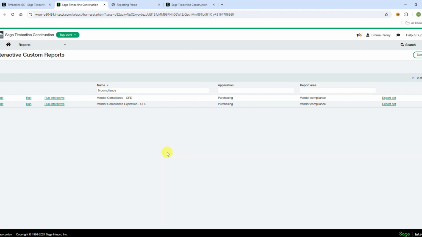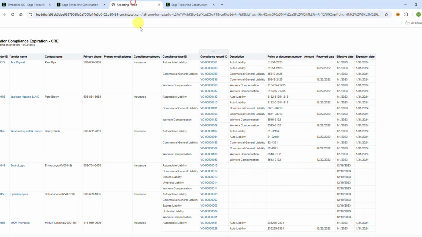One of the easiest ways to gain access to looking at what the vendor compliance looks like for each vendor is to run an interactive custom report. And you can find that in the report library. There are actually 2 of them. So if we looked at just the vendor compliance expiration, which is this report that I've run here, you can see it by vendor, who is expired. This is just showing us expired ones.